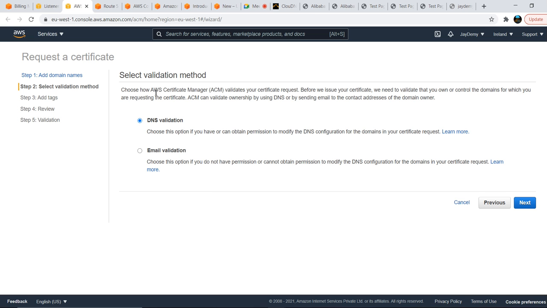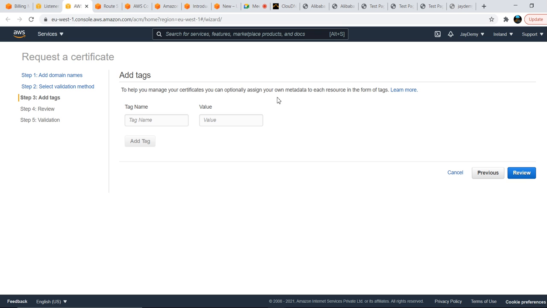Okay. Choose how AWS Certificate Manager validates: either DNS validation or email validation. DNS validation is where our DNS hosted zone is used. Email validation will send us an email, so choose this option if you don't have permission, or cannot obtain permission, to modify the DNS configuration. Let us use DNS validation only. Why? Because we are the owner of that domain.